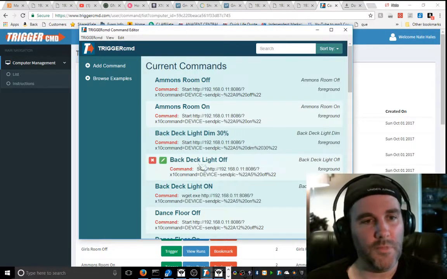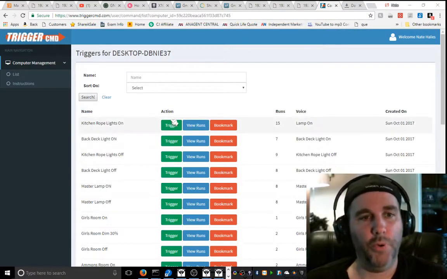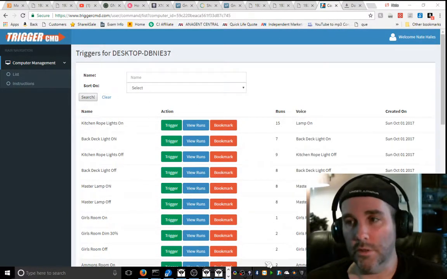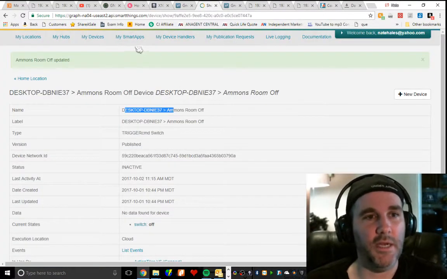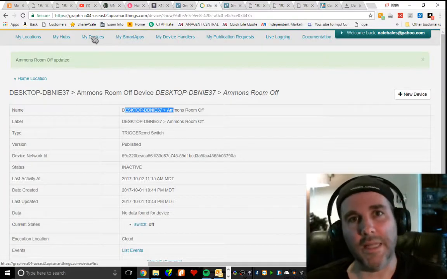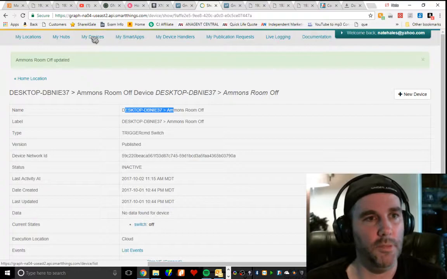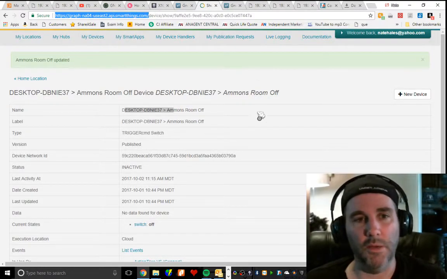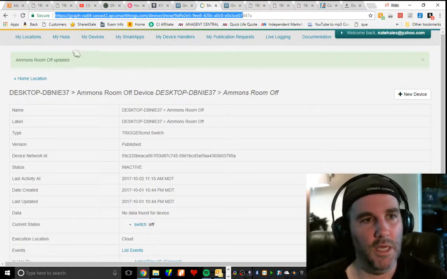So here we go. One other thing to note: when you're putting Trigger on your desktop, you're also going to want to put it into SmartThings. As of right now, Trigger CMD is not supported as an app that you can just install by pushing a button. So you have to go into your SmartThings hub, and I'll put a link to this too. I'm working on my hub right here from my computer, and I put in this address.